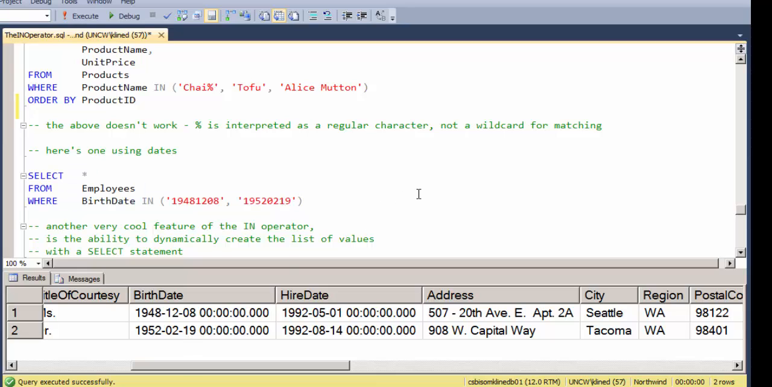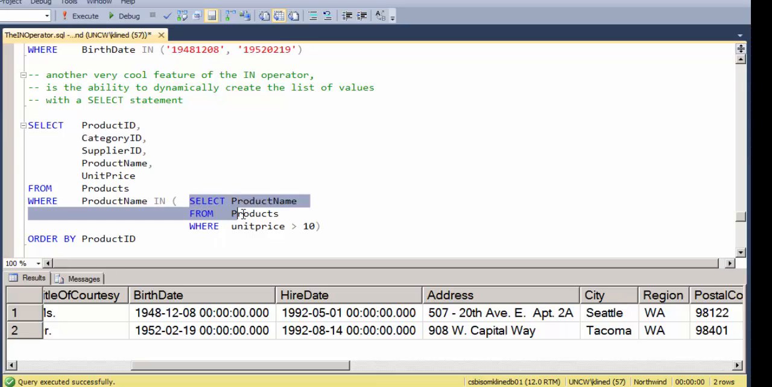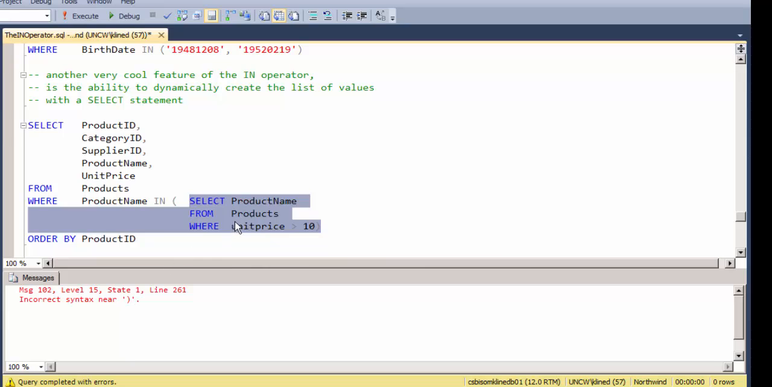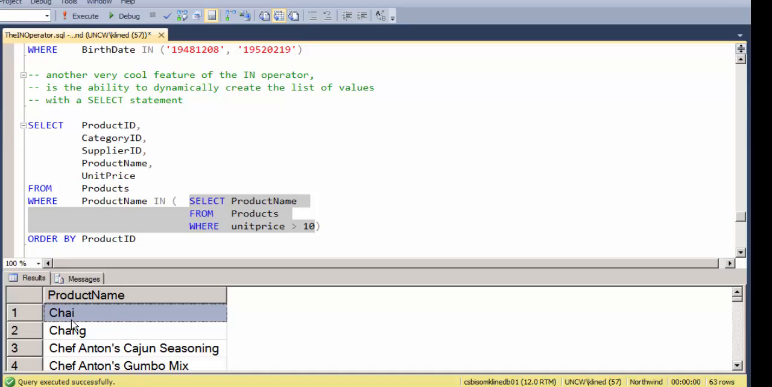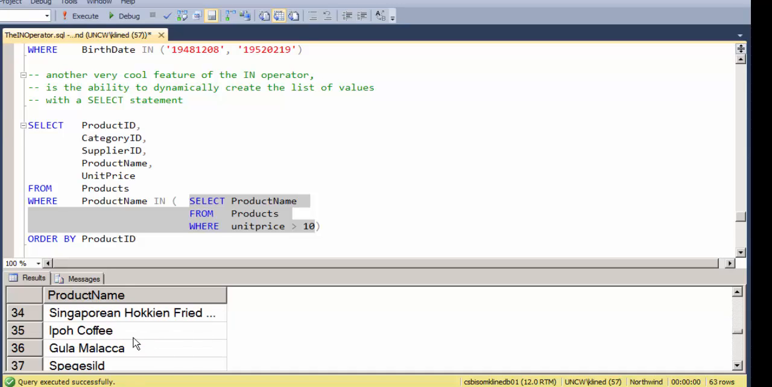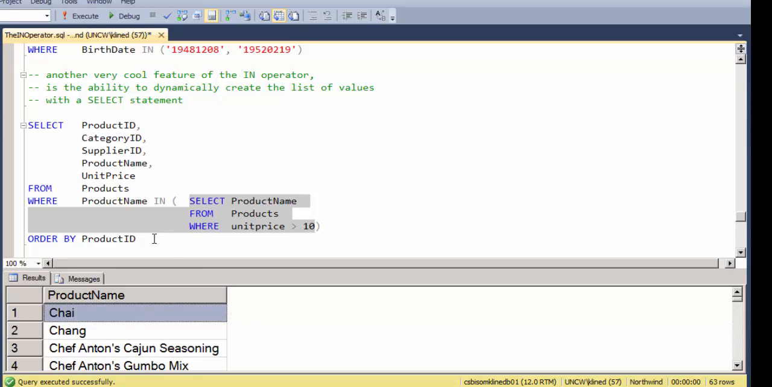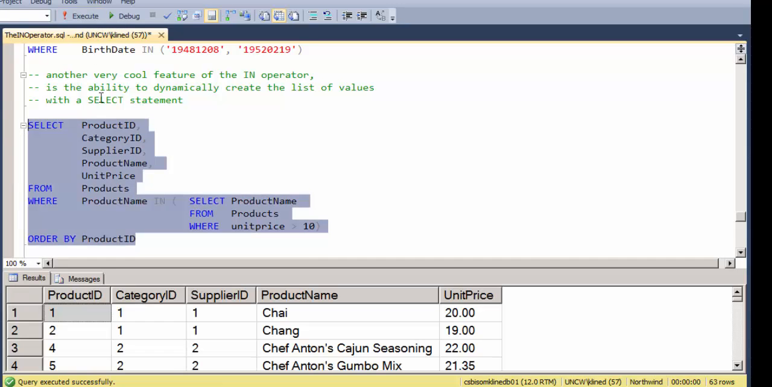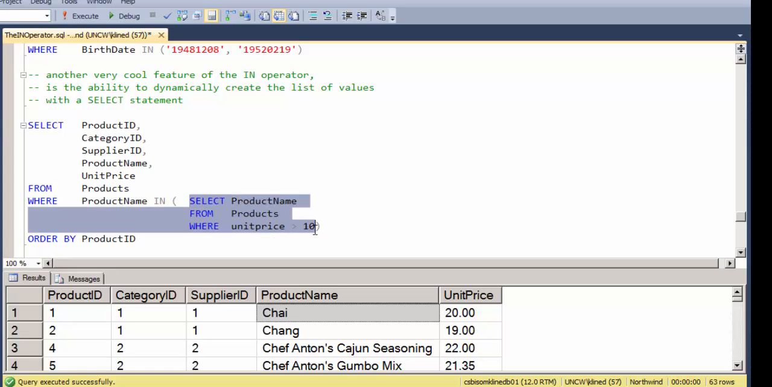Another very cool feature is that this list can be replaced with a single column, multi-row table, and you can define that table with a SELECT statement. Here we have a subquery, and I'll execute just the subquery, and you'll see that I create a one column multi-row list of product names, and that's the subquery result. Then if I execute the entire query, these are all the products that have a product name in the list defined by the subquery.